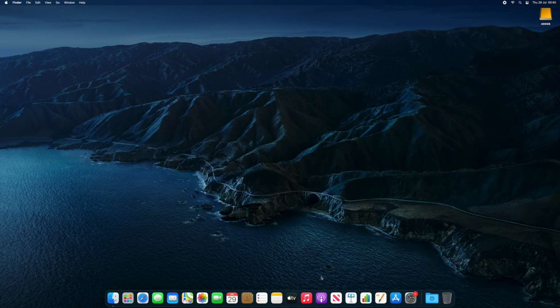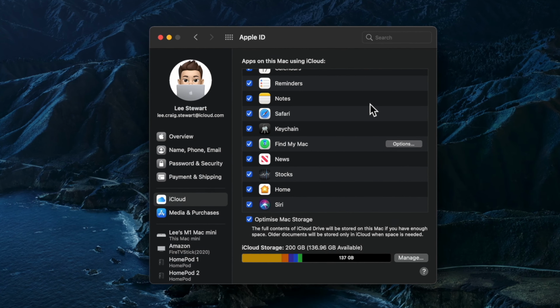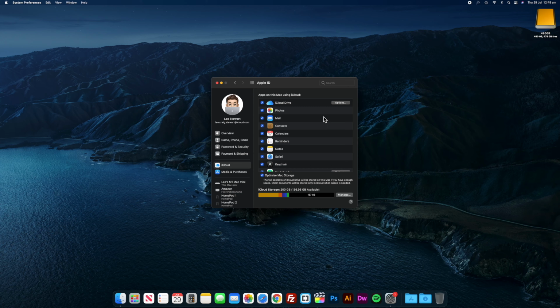If we go up here to Apple ID, you'll notice this panel. Now basically iCloud is a service that allows you to store files wirelessly, and as you can see here, there are a lot of things that you can store on your iCloud account, such as your photos, mail, contacts, calendars, reminders, notes, Safari bookmarks, your passwords, and more.